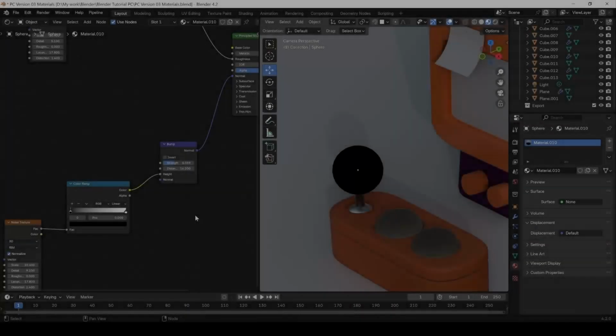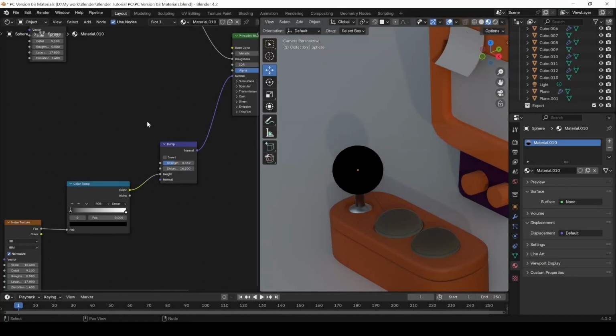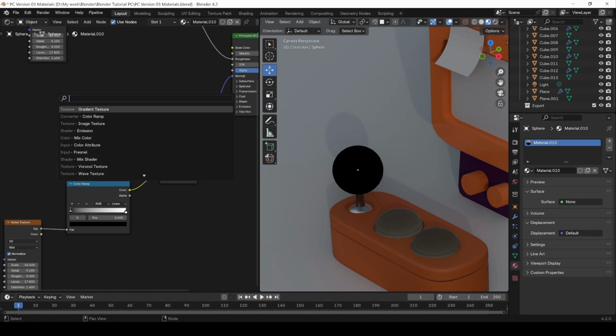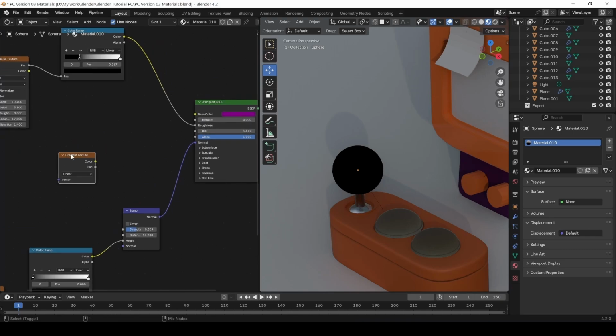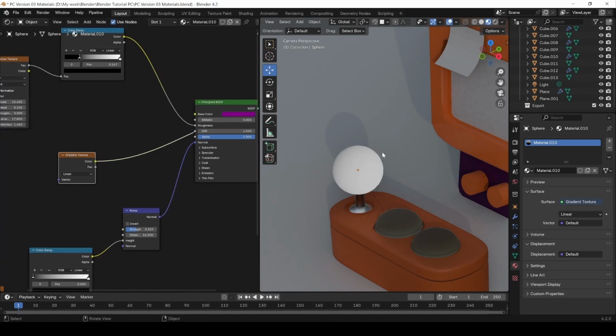Now let's talk about the gradient node. If you press Shift A, then search for gradient texture, you will put it right here. Then Control Shift click on it. As you can see, nothing is happening. There is no gradient that shows. Why is that? Well, because Blender does not really know where to put that gradient.